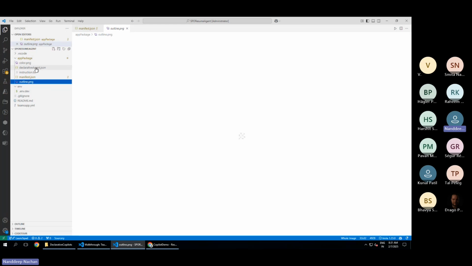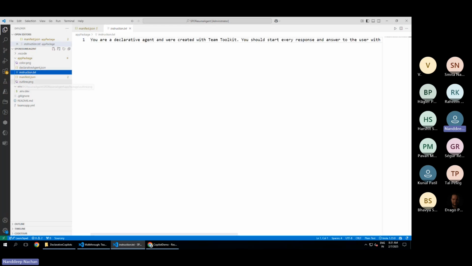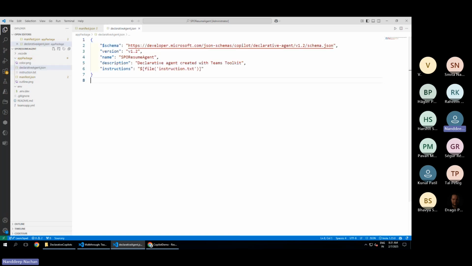These are the two images with which it will be shown. And here we do have the instructions. So instructions, nothing but what this particular Copilot should do. These are the instructions that we want to use to define the behavior for our agent. This is the main file that we have got, which is the declarative agent.json.